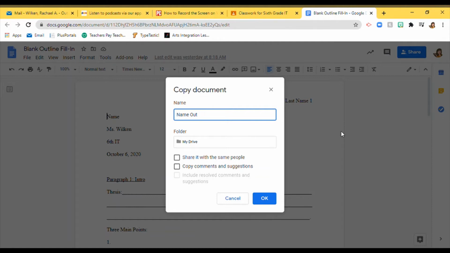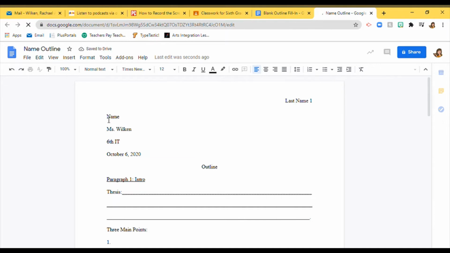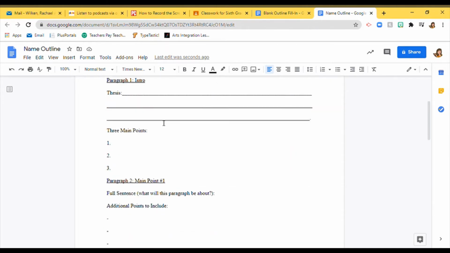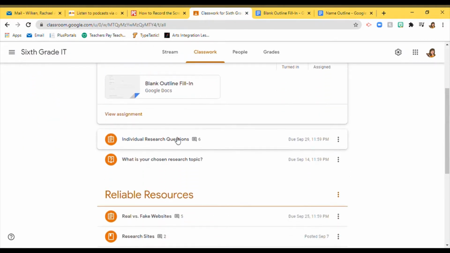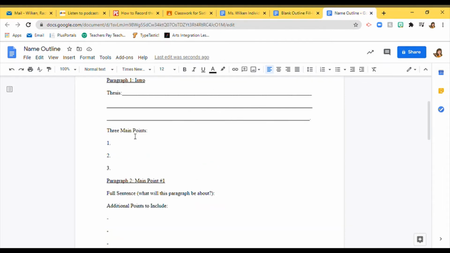Click OK. So it's going to bring you to that new document. And this one you will be able to outline. So you're going to fill in your name here and your last name up here. And then you're going to go down and begin filling in the information for your outline. So you should use the individual research questions that we completed previously. This document here, obviously the one with your answers filled in, to gather your information.